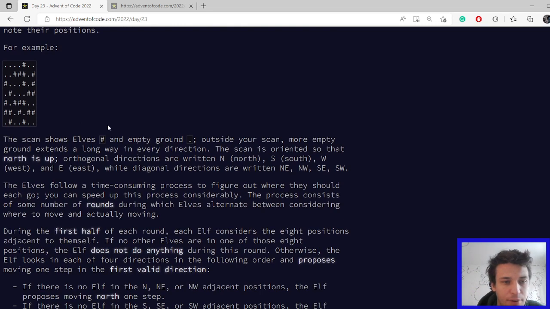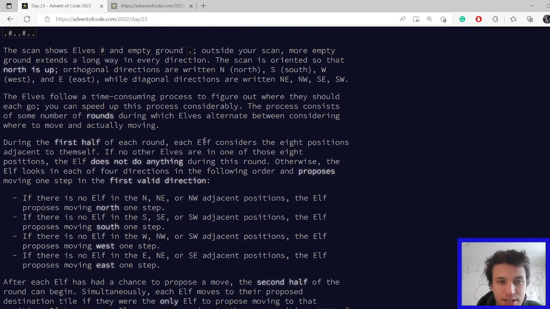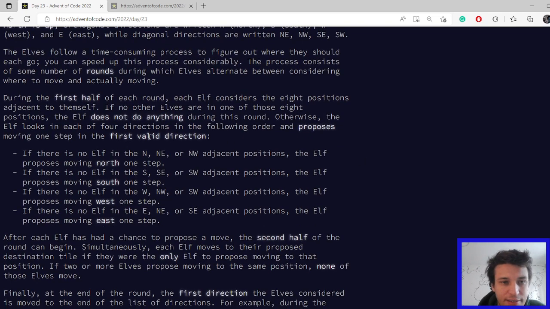Each elf in each round proposes a position, and if it's the only one that proposes to move to that position, they'll move there. The proposal works as follows. First, each elf checks if there's no one around him. If that's the case, he stays. There's no need of moving anywhere else. Afterwards, he proposes the first valid direction.